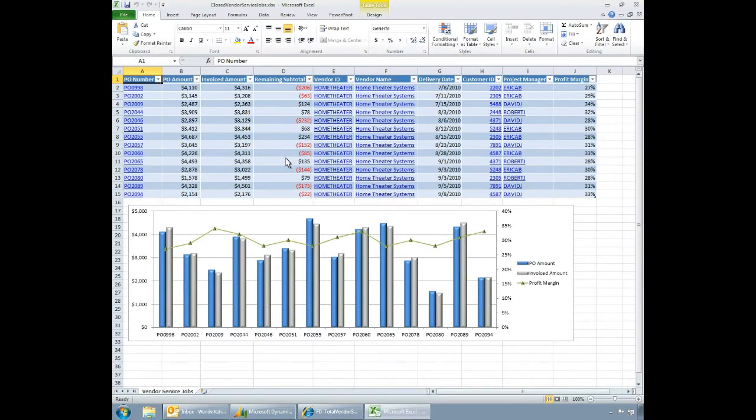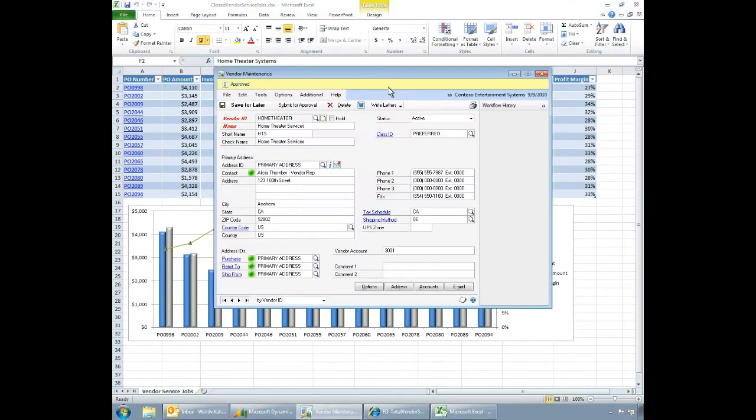This Microsoft Excel report provides a detailed list of the services this vendor has performed. To learn more about why this vendor's expenses are higher than average, we can drill down for more information. In this Microsoft Dynamics GP vendor maintenance window, we have access to supporting information about the vendor that will be useful to our analysis.